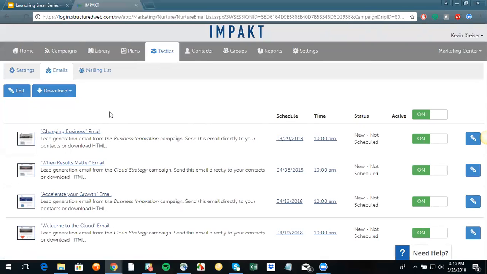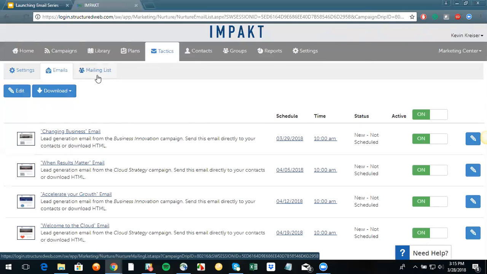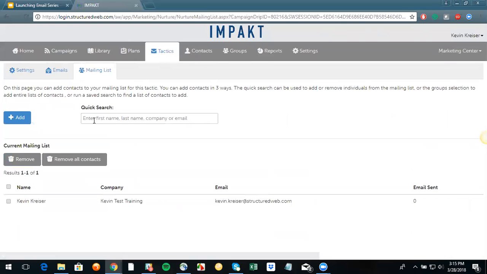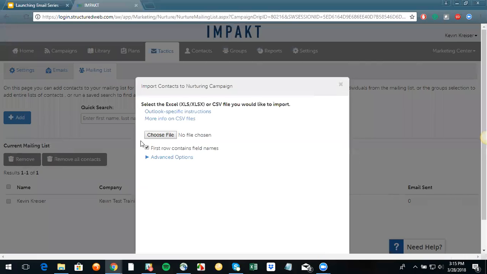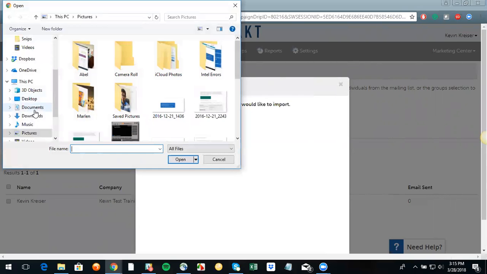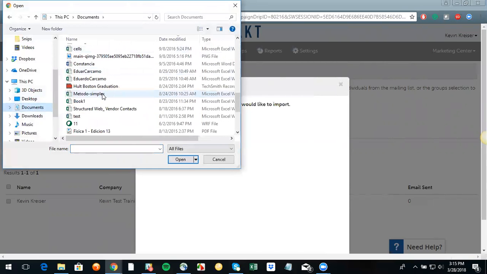Also, the thing that works differently about email series and specific emails is the mailing list. You would have to add the mailing list to all the emails. For example, if I click on the mailing list up here, it'll prompt us to add a mailing list that would include all the emails, not just one specifically. If I click on add here, I can run an import. Let me choose a quick test file for you.